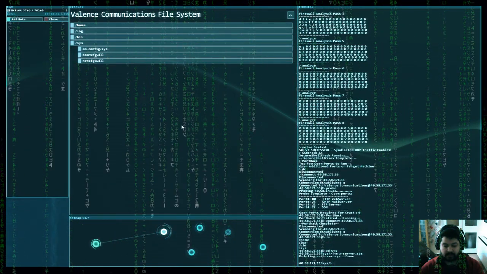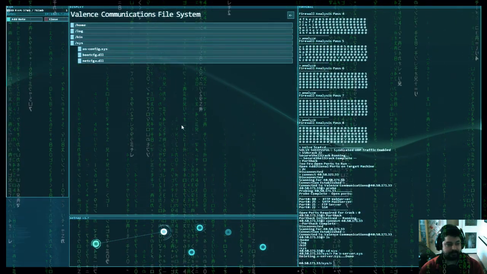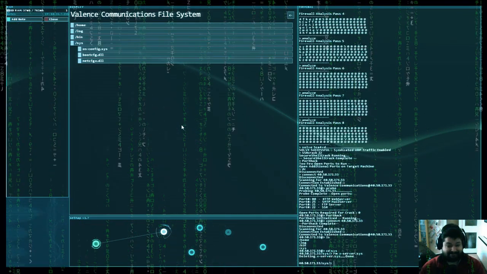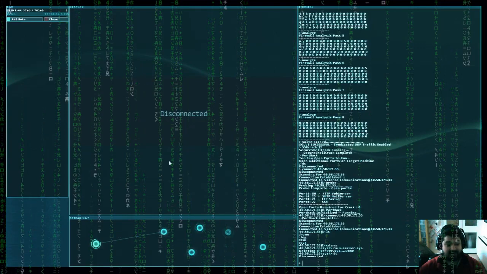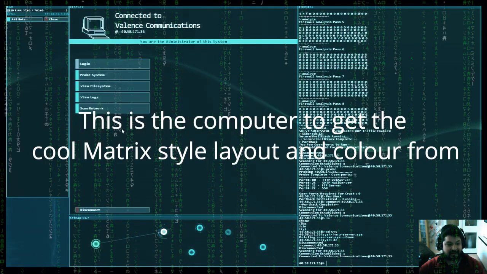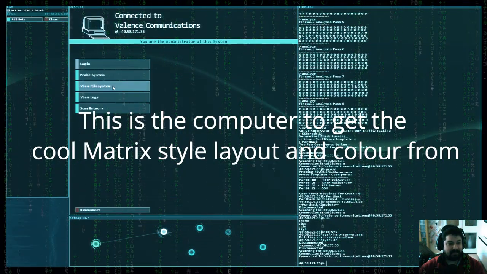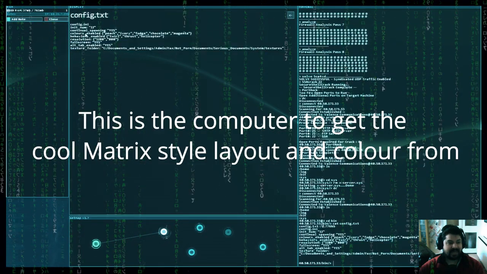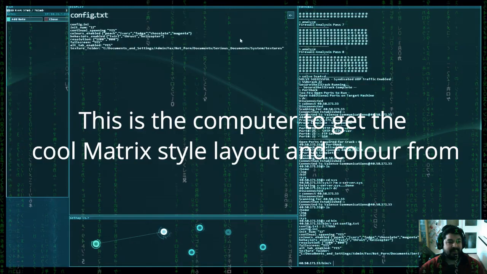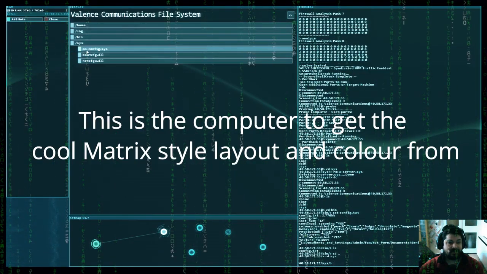Oh, it's deleted it. Oops. I've just deleted it. Disconnect. I've just brought down their server. I mean, that's gonna be a burn, isn't it? Config text. Yeah, I don't know what to say here.